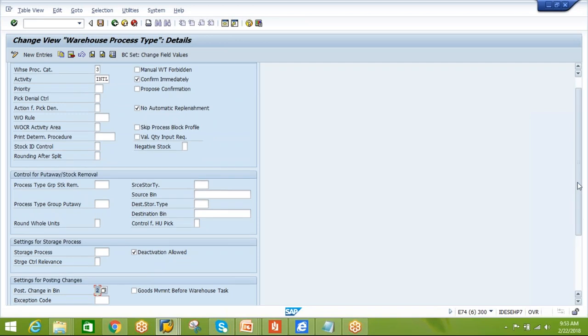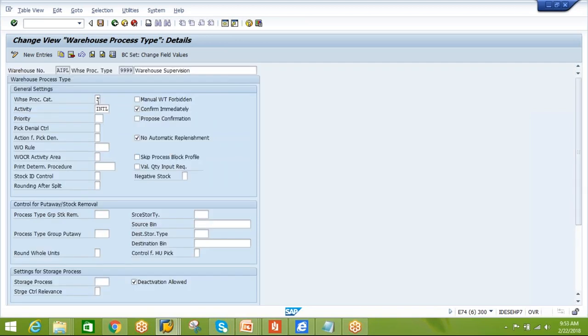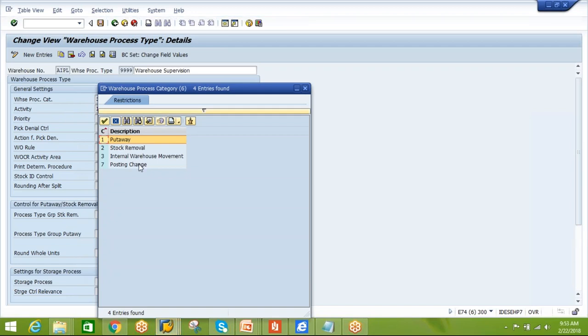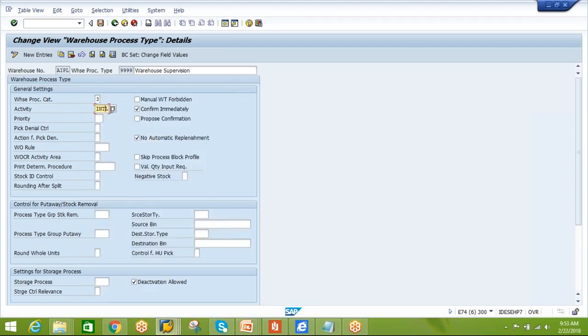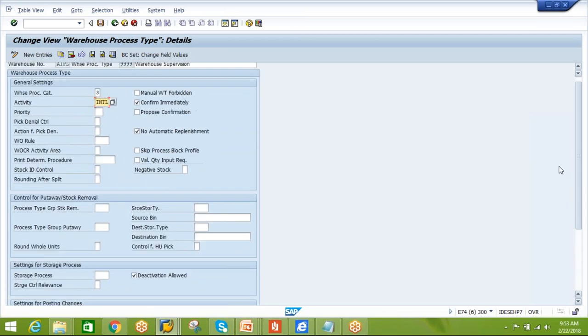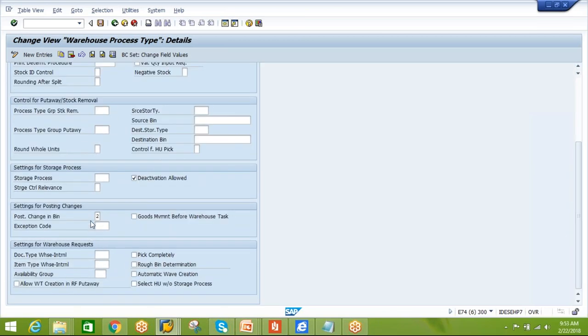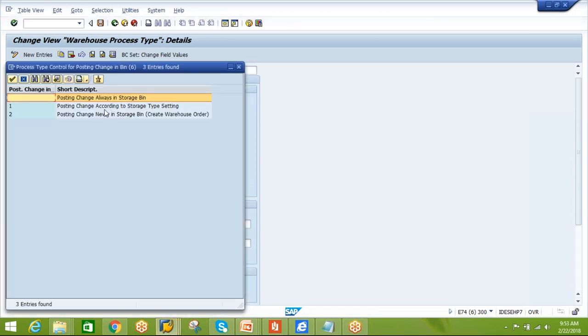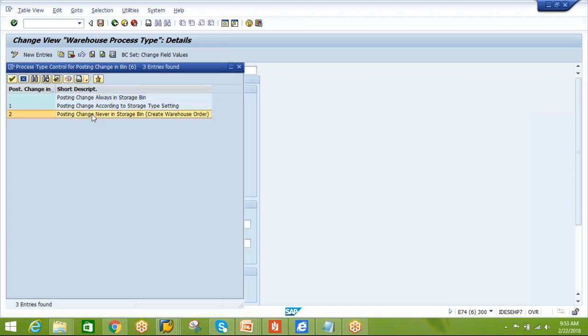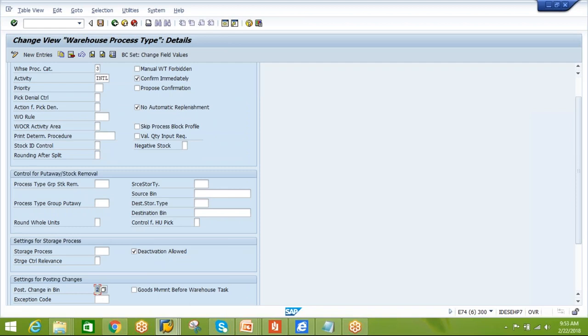Here again is 9999. This is warehouse process category 3, internal movement, and the activity is INTL. If I use this warehouse process type for any posting changes, the previous setup had posting change always in the storage bin, the same storage bin, so it is updated and it does not consider our slow 113. Now I made it posting change never in the storage bin. Create warehouse order. Now I am doing the same exercise.